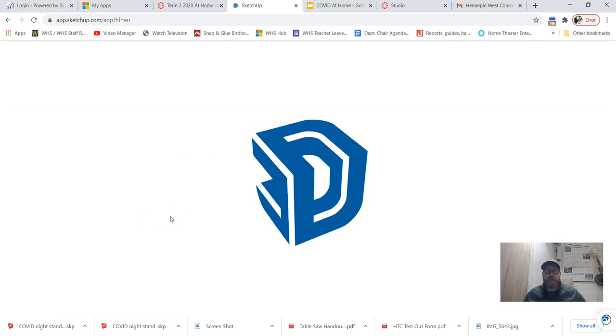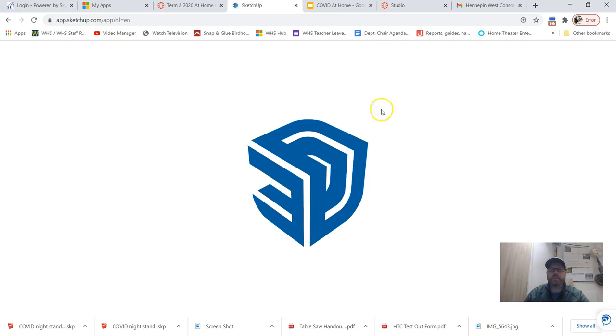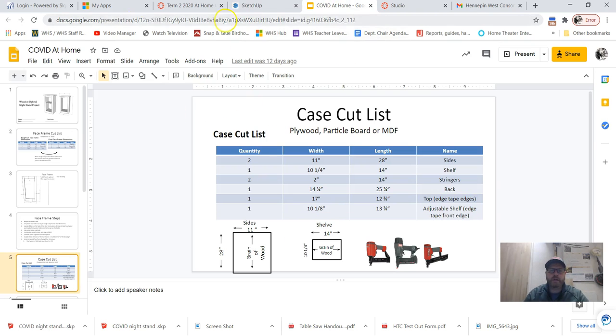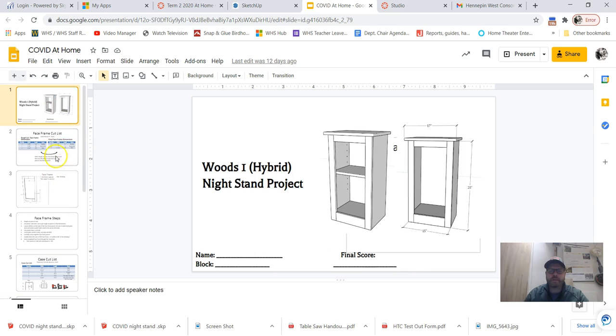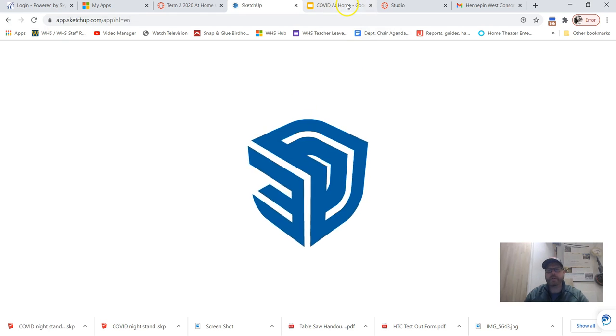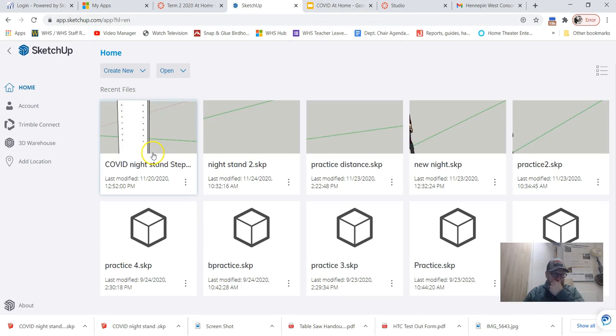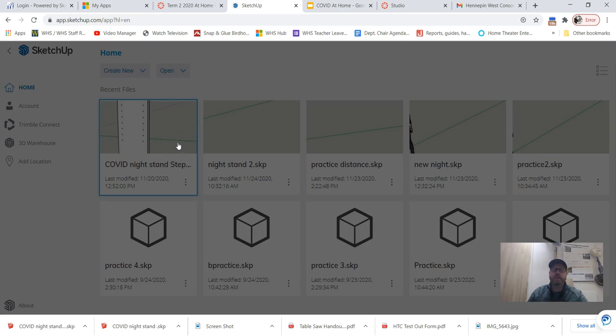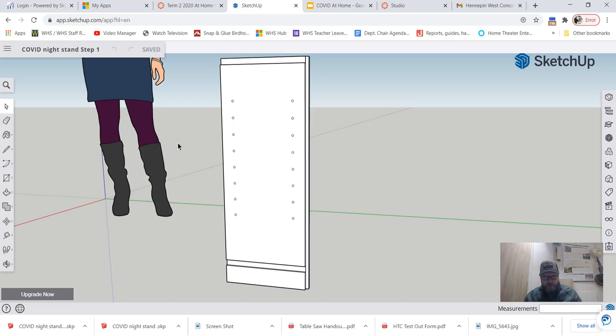As this is loading, a couple of things that I've always got up. I've always got the plan for the at-home COVID woods project right here, because this is going to give us the sizes, and I'm going to reference back to this when we're looking at different parts of the nightstand. SketchUp is still loading. Now I can see right here, COVID nightstand, step 1 is what I called it. I'm going to open this up, and today we are going to draw our shelves and our back.